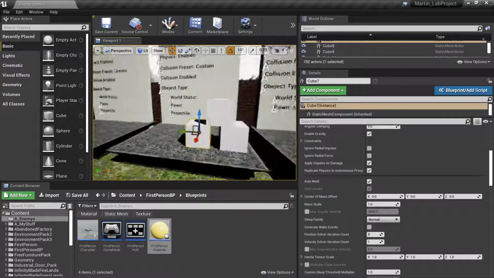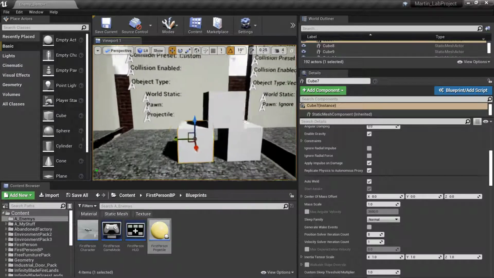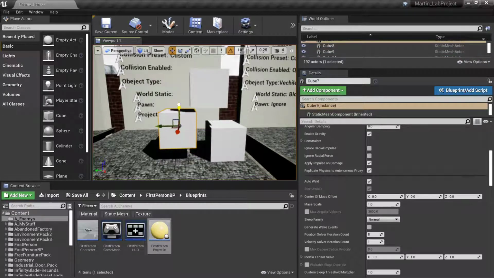Okay, so let's say this time, let's see the kind of effect that we want. Let's make them, I know what we'll do. We'll do something like this.